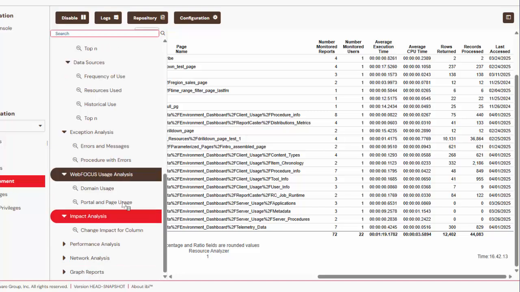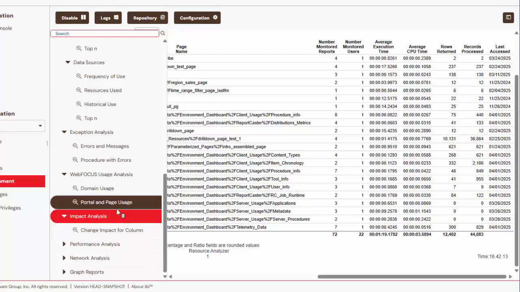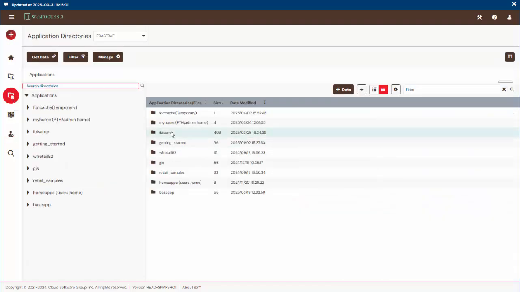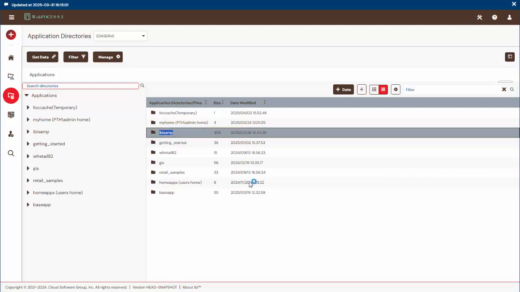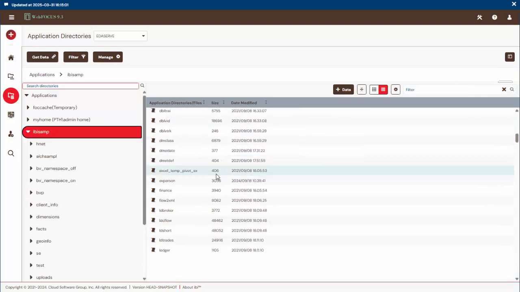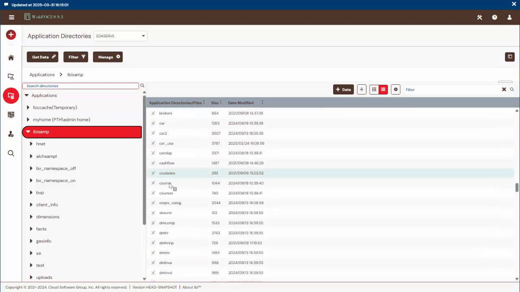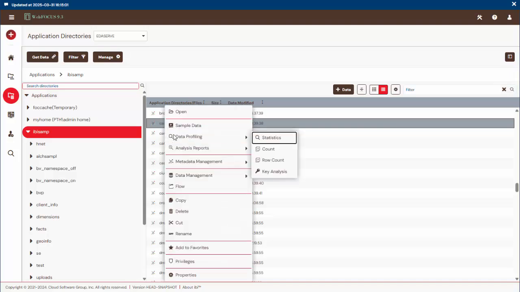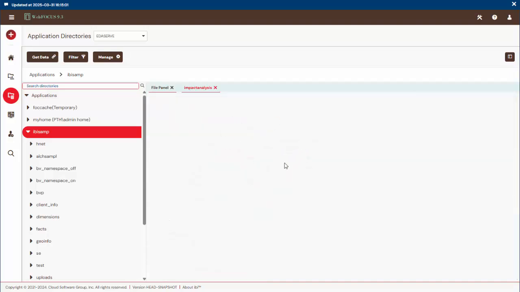Next up is impact analysis. I want to highlight this one too. You might be aware of impact analysis as a feature on the reporting server. If I go into my application directories, I can navigate to a master file, for example, or a procedure. I'm going to do a master file. You can right click it, and we have this impact analysis option here. This shows a list of procedures that reference this master file.